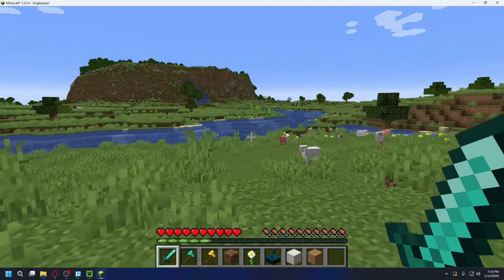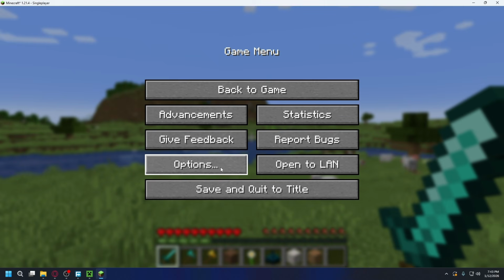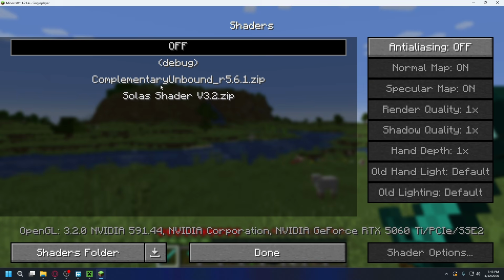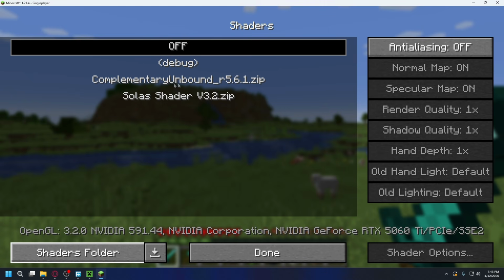Alright, I'm inside the game now. I launched it with Optifine. So now let's apply the shader. You can open up the pause menu and then go to options, video settings, and then go to the shaders tab. All of your shader packs will appear on the list. If you can't see one, make sure you install it correctly. You can click on the bottom left shaders folder, and it will open up the shader packs folder inside your Minecraft installation. Now let's go back and let's apply the shader.